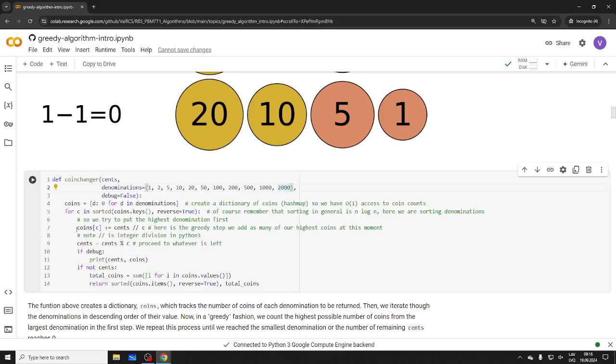So what I do is this. I try to see how many times this highest coin at the moment will fit in my current amount that I want to give you the change for, right? So if it doesn't fit at all, this will be zero, right? The key value will be zero, right? Remember, this is integer division, right?